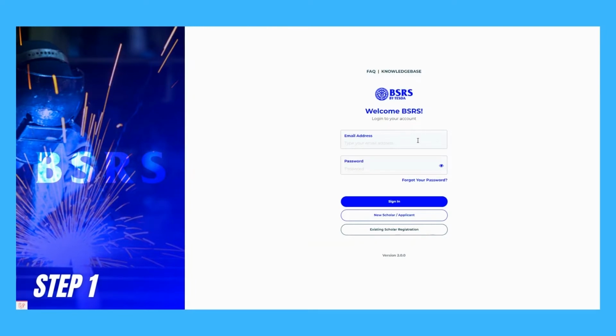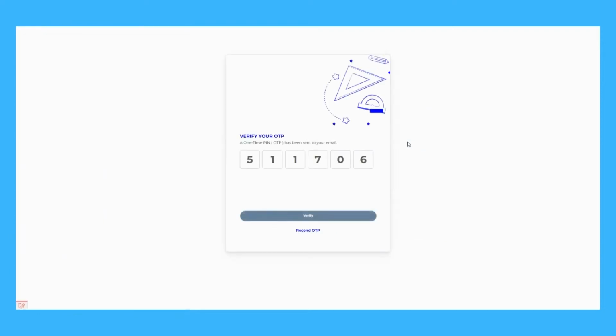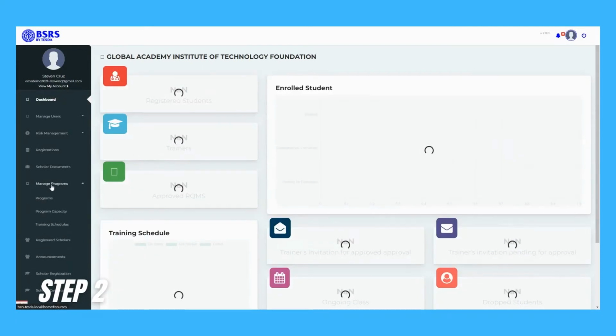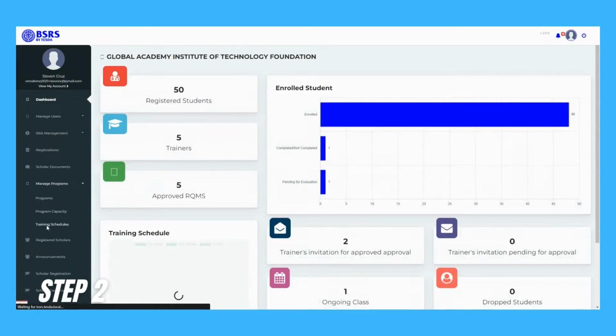Step 1. Log in as registrar account. Step 2. Go to Manage Programs, then Training Schedules.